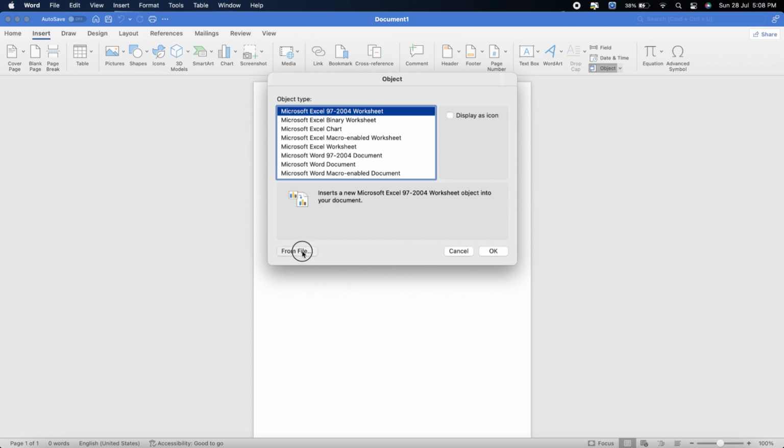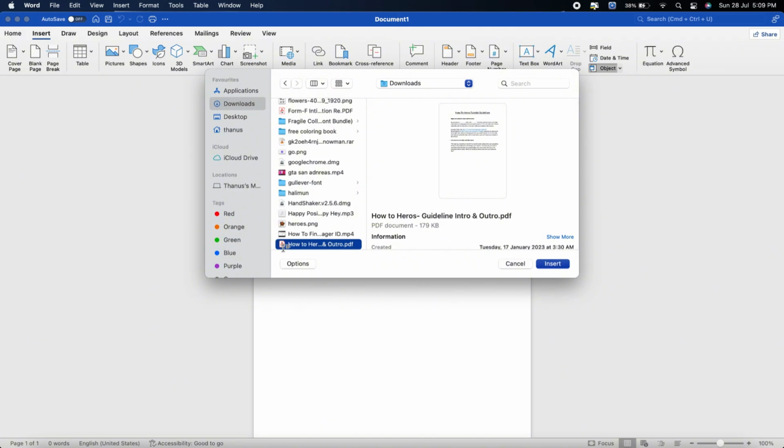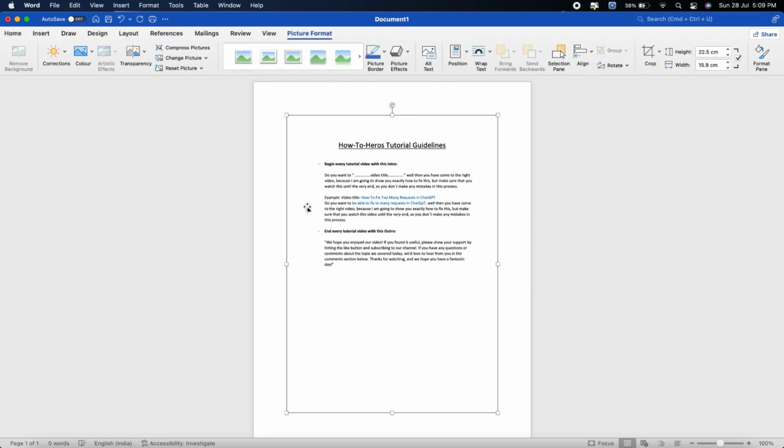Click on From File to browse for the PDF file you want to insert into the Word document, and then click on the Insert button. Your PDF file is now inserted into your Word document. You can resize it and move it around.